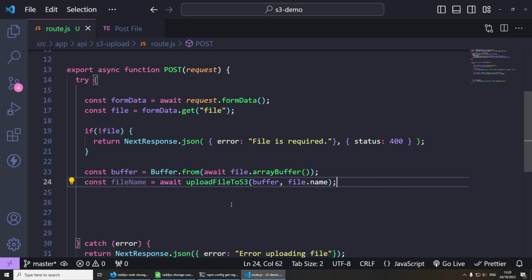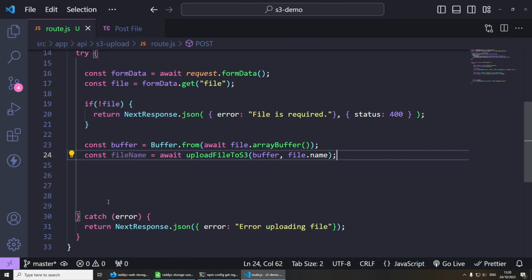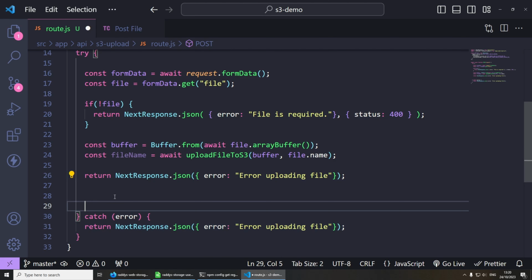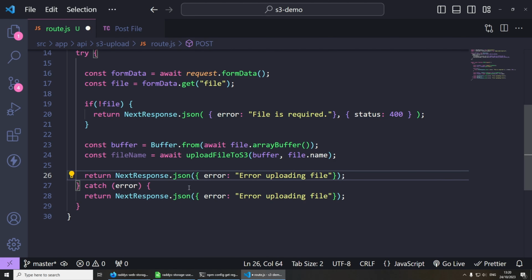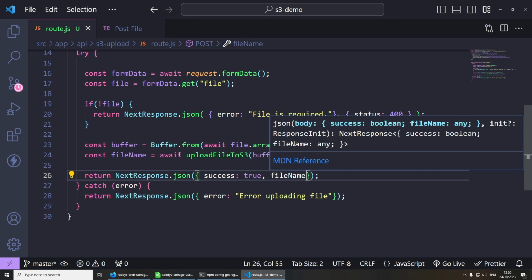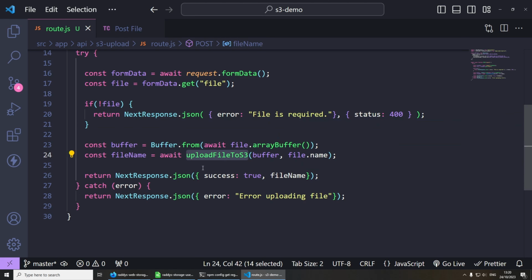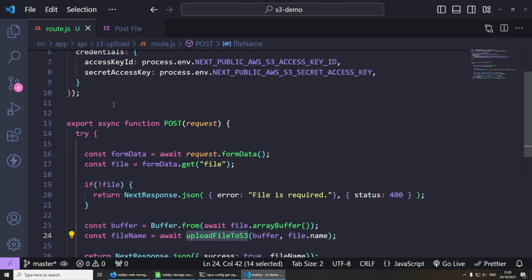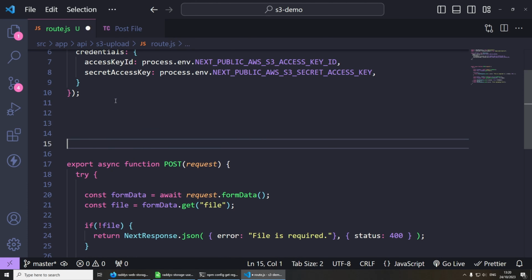I think that's fine. And now we need a NextResponse as well inside here if we're successful. So I'm going to copy and paste one, and instead of error, we can put success, set this to true. We can also pass the fileName like so. Awesome. I think this is looking good. So now we need to create this function. We can create it pretty much anywhere we like, so let's create it around here.